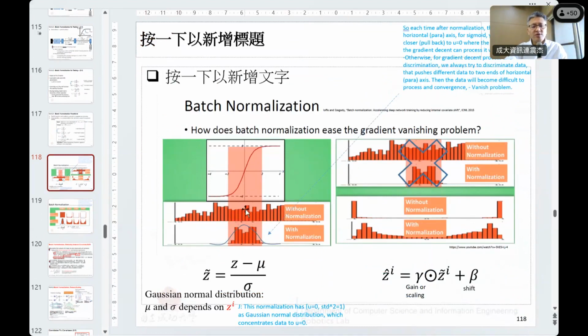Without normalization, some information you will lose. If you have normalization, you can concentrate the information and input here. So one way is that you don't lose the information. The other way is that, because there are vanishing problems, when you do the back propagation, each time you do the ReLU, your information becomes zero.